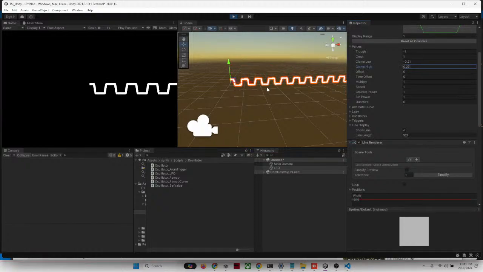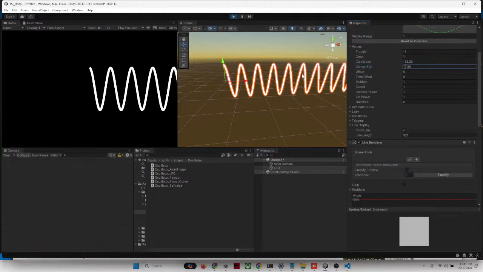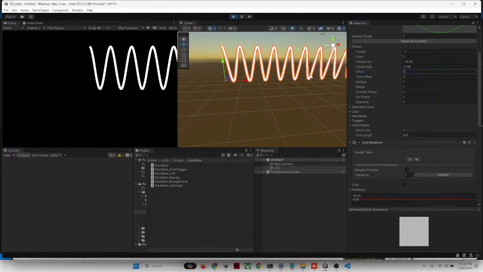So now I have something a bit more like a square wave just because I'm chopping off the top and bottom. For now, I'm going to leave these at nice low and high numbers because I don't want to clamp anything. The offset is like an add, so this is taking my -1 and 1 and adding to it. So if I add 1, it's now going from 0 to 2.